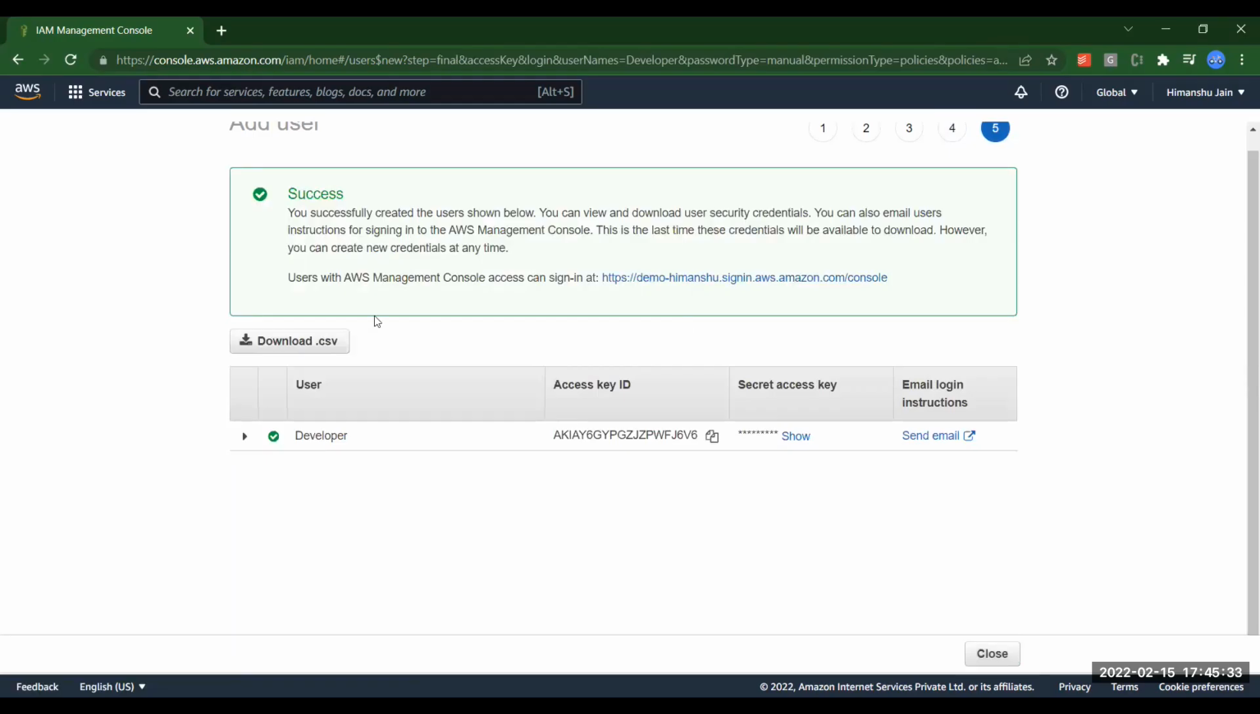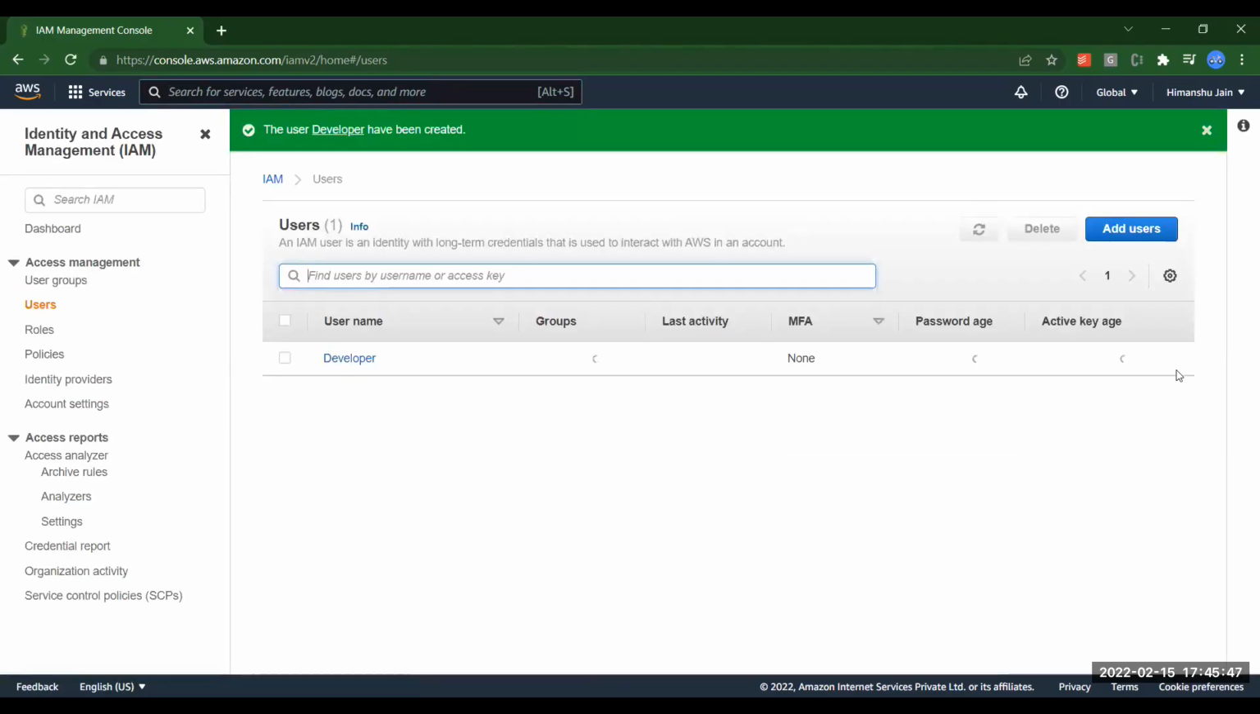So we can see the user got created successfully. This is the access key and secret access key information. We can download this information if we want, or we can simply close it. So this is the way to create one particular user. Developer is the user, and you can see we have just now created this. MFA is not enabled for this user, and active key age is now. We'll just go inside this user one more time.